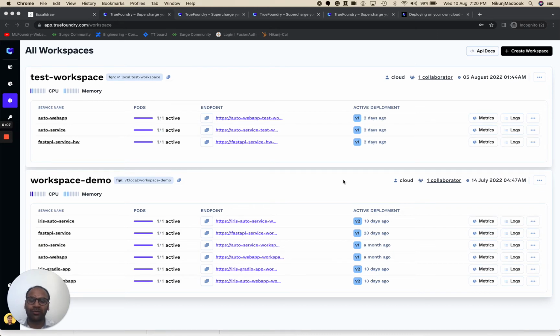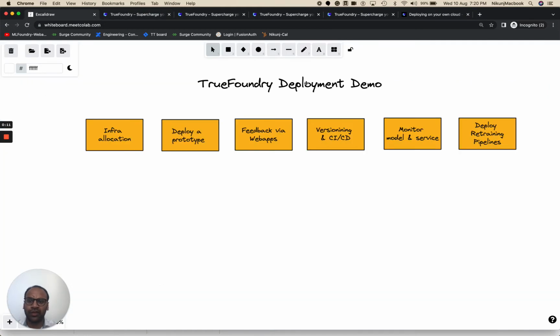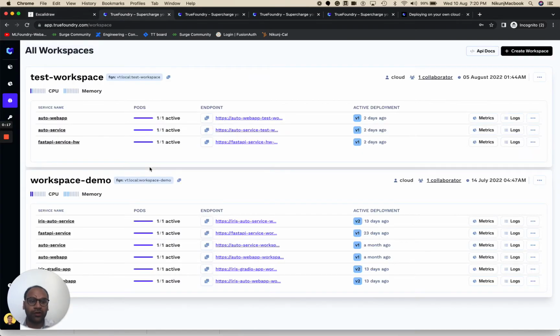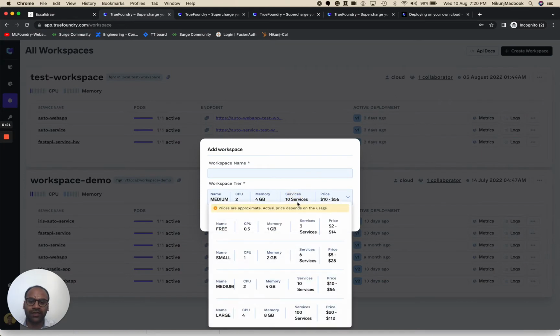TrueFoundry assists a machine learning developer in their journey for deploying a machine learning model. To begin with, the developer would need to allocate some infrastructure where they are going to deploy a model. TrueFoundry solves this by introducing a concept of Workspace. Think of a workspace as a cluster which has a group of services. This group can be decided based on the environment like staging or production. It can also be decided based on projects or teams as well.